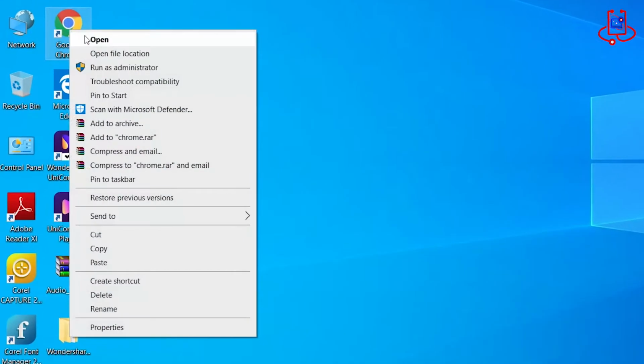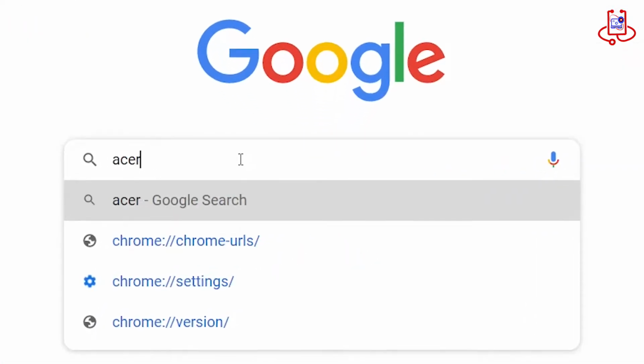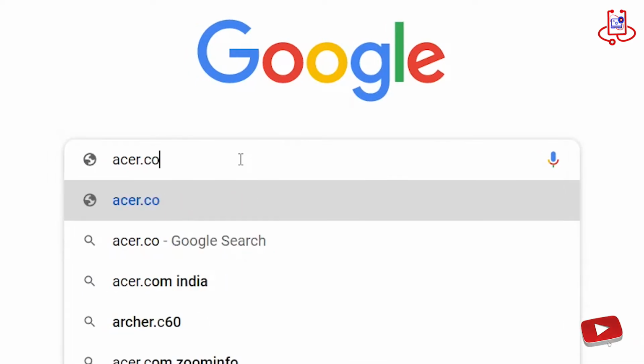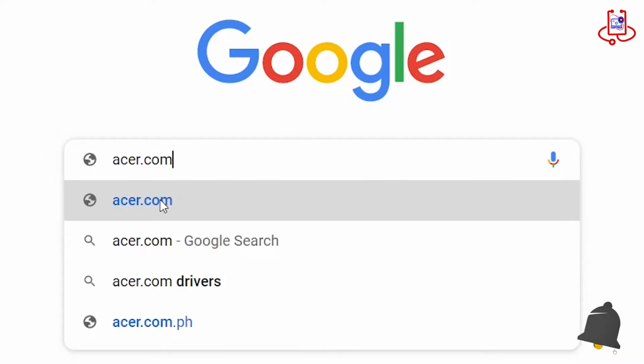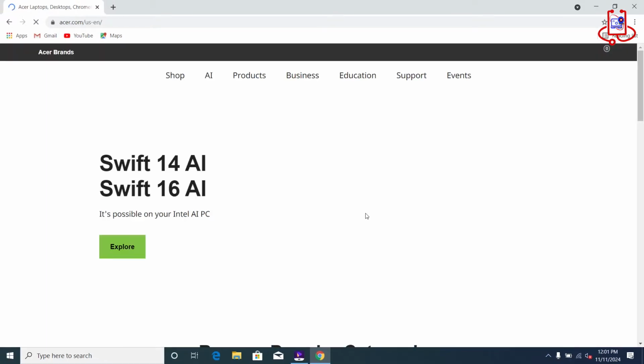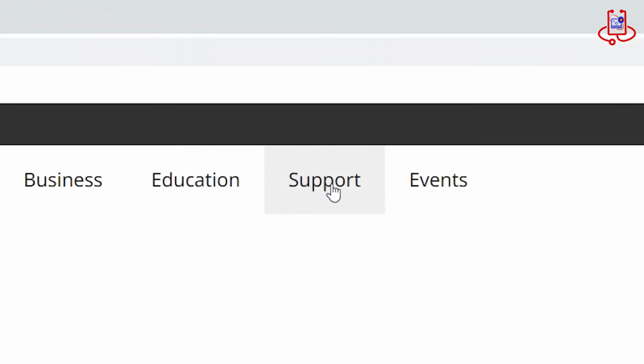First, open Google and search for the official Acer website. Search for acer.com and open the first website that appears. Once you're on the website, click on the support option.